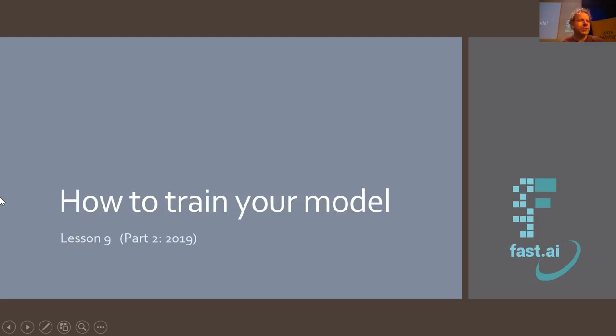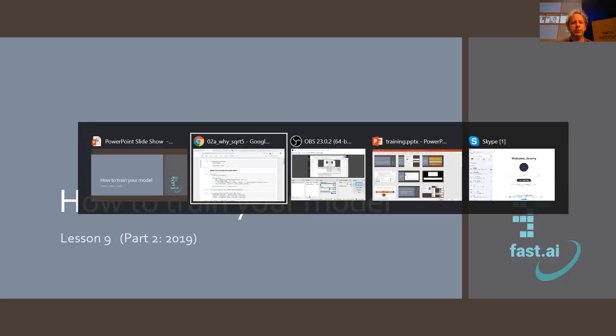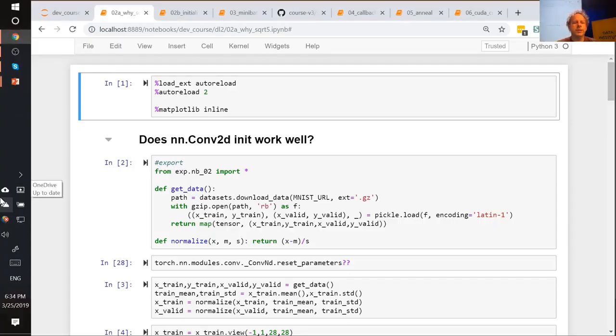Welcome back to Lesson 9, Part 2, How to Train Your Model. Before we talk about training our model, though, I wanted to revisit a couple of things that came up last week. The reason I wanted to revisit them is to give you an insight into how I do research. A lot of this course really will be me showing you how I do research and how I do software development, in the hope that that is somewhat helpful to you.